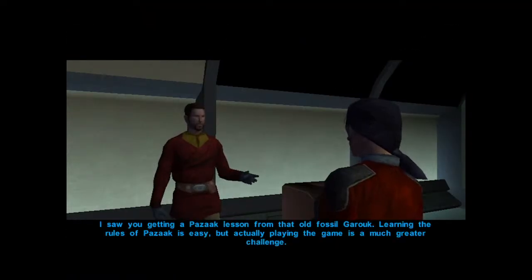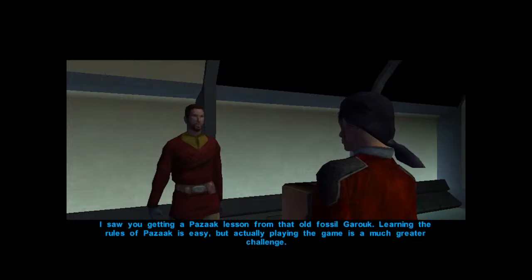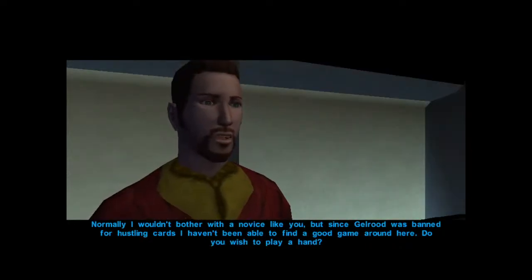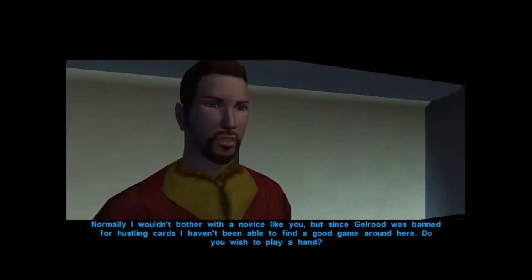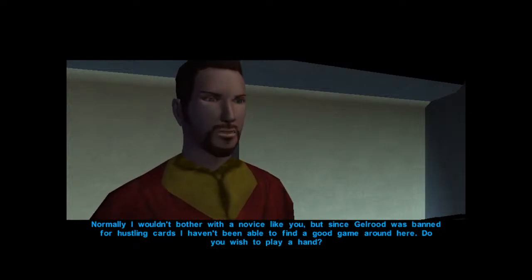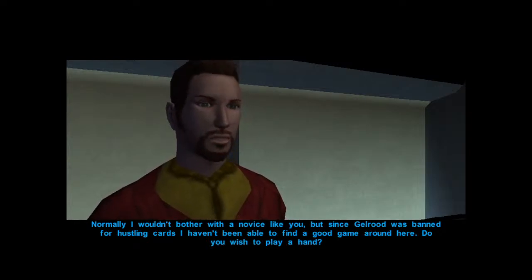I saw you're getting a Pazak lesson from that old fossil Garuk. Learning the rules of Pazak is easy, but actually playing the game is a much greater challenge. Normally, I wouldn't bother with a novice like you. But since Gerud was banned for hustling cards, I haven't been able to find a good game around here. Do you wish to play a hand?